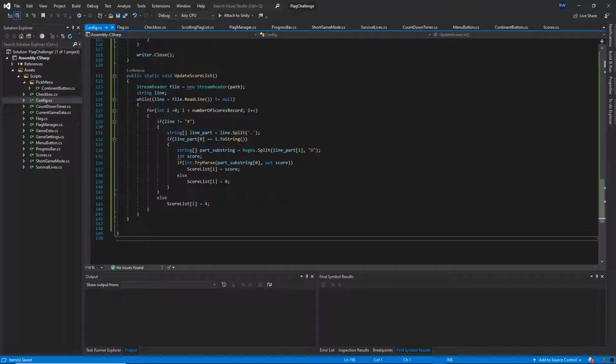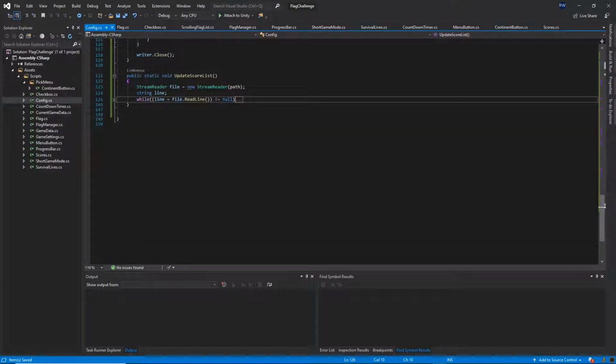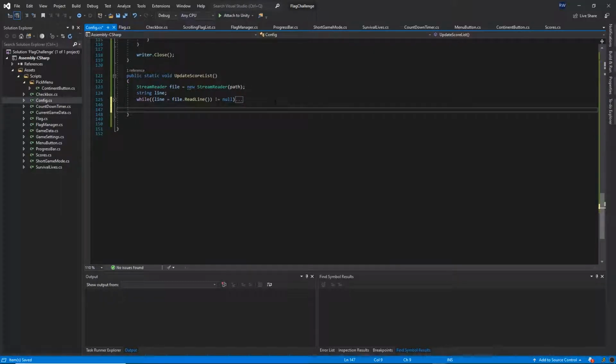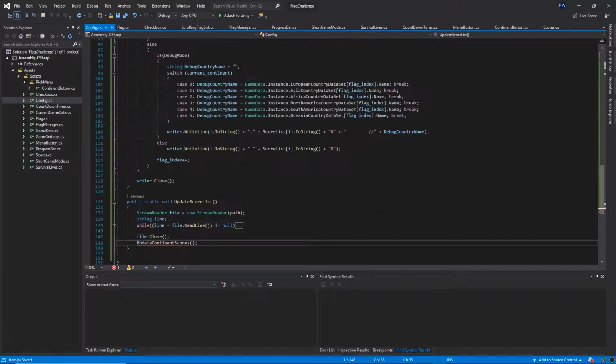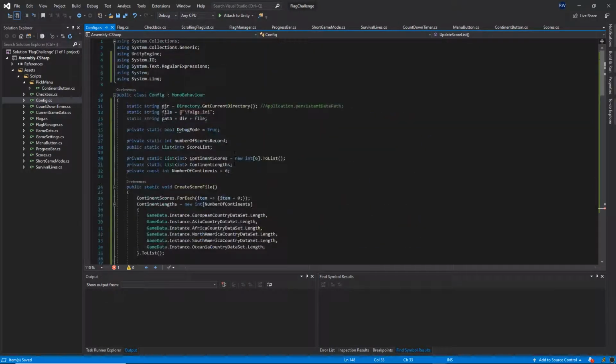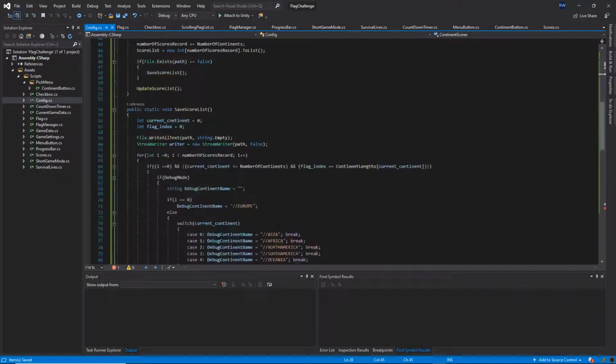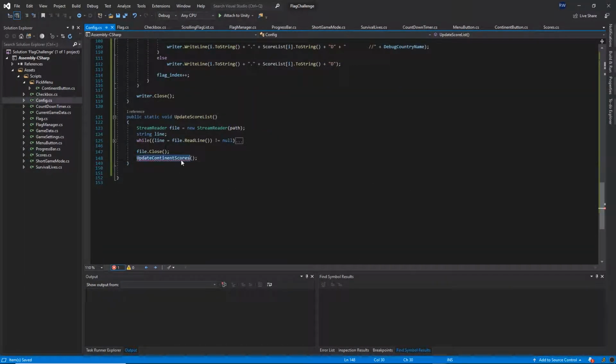Okay, and then once we're done that, outside of this while loop, so let's collapse it, we want to do the file dot close. So we want to close the file, and then we want to call the update continent scores. Okay, so we want to update this array, sorry, that list. So let's create the update continent scores like below.